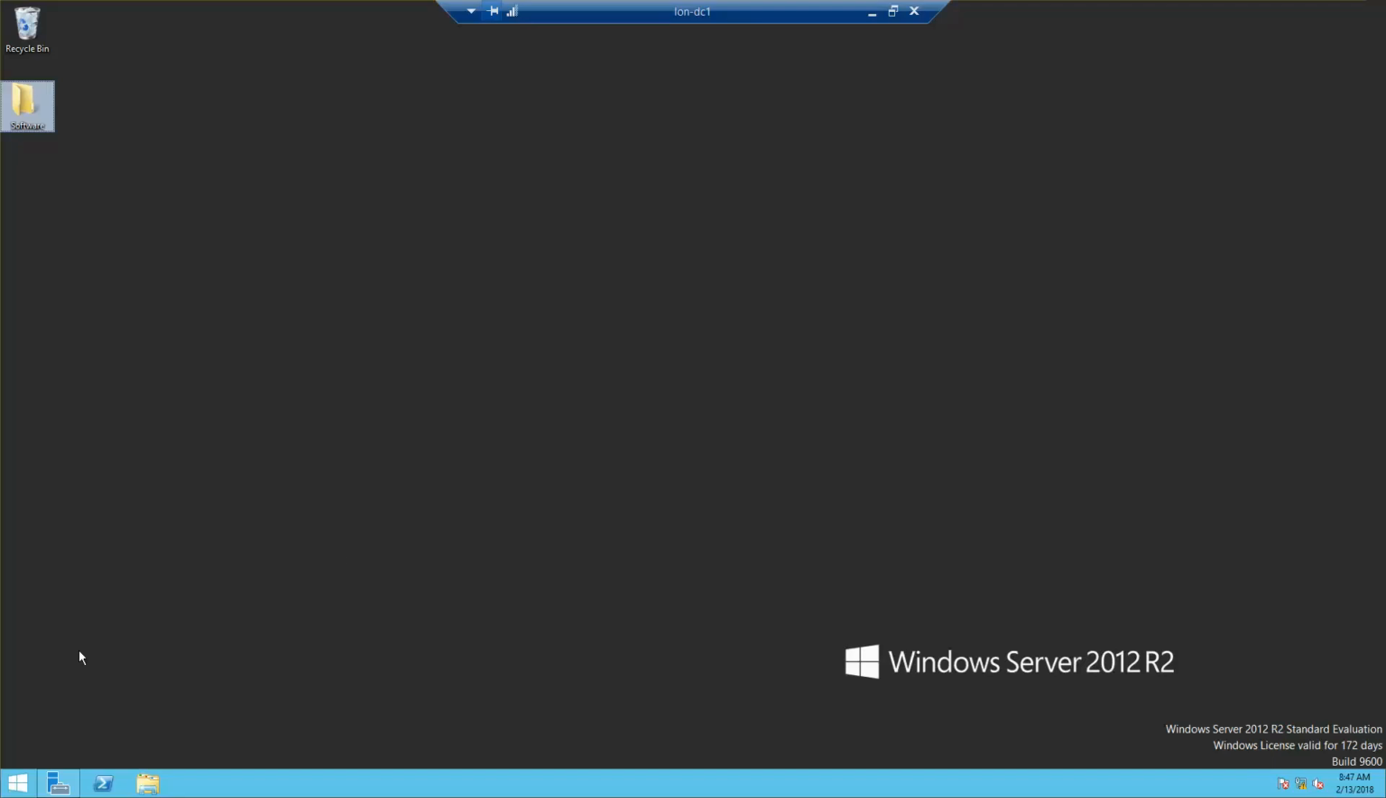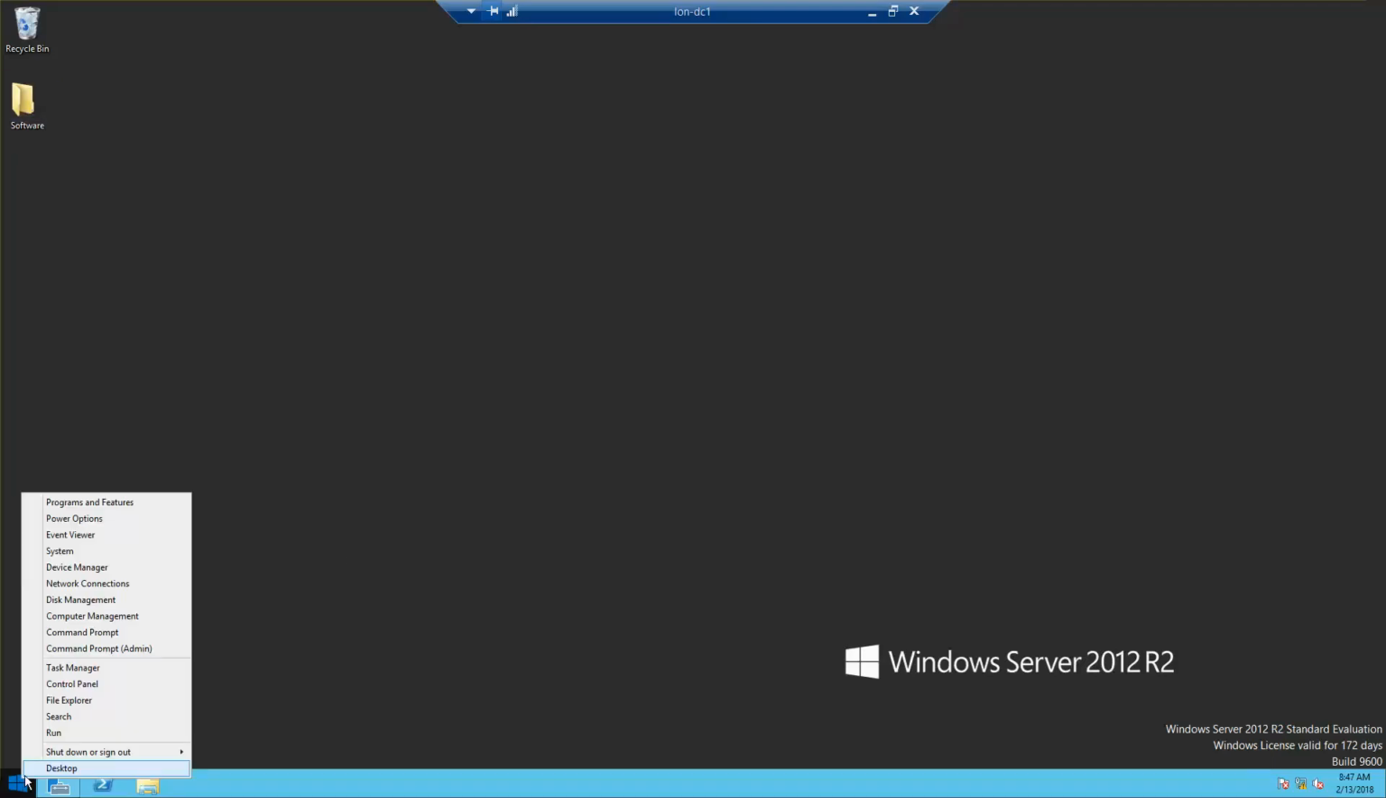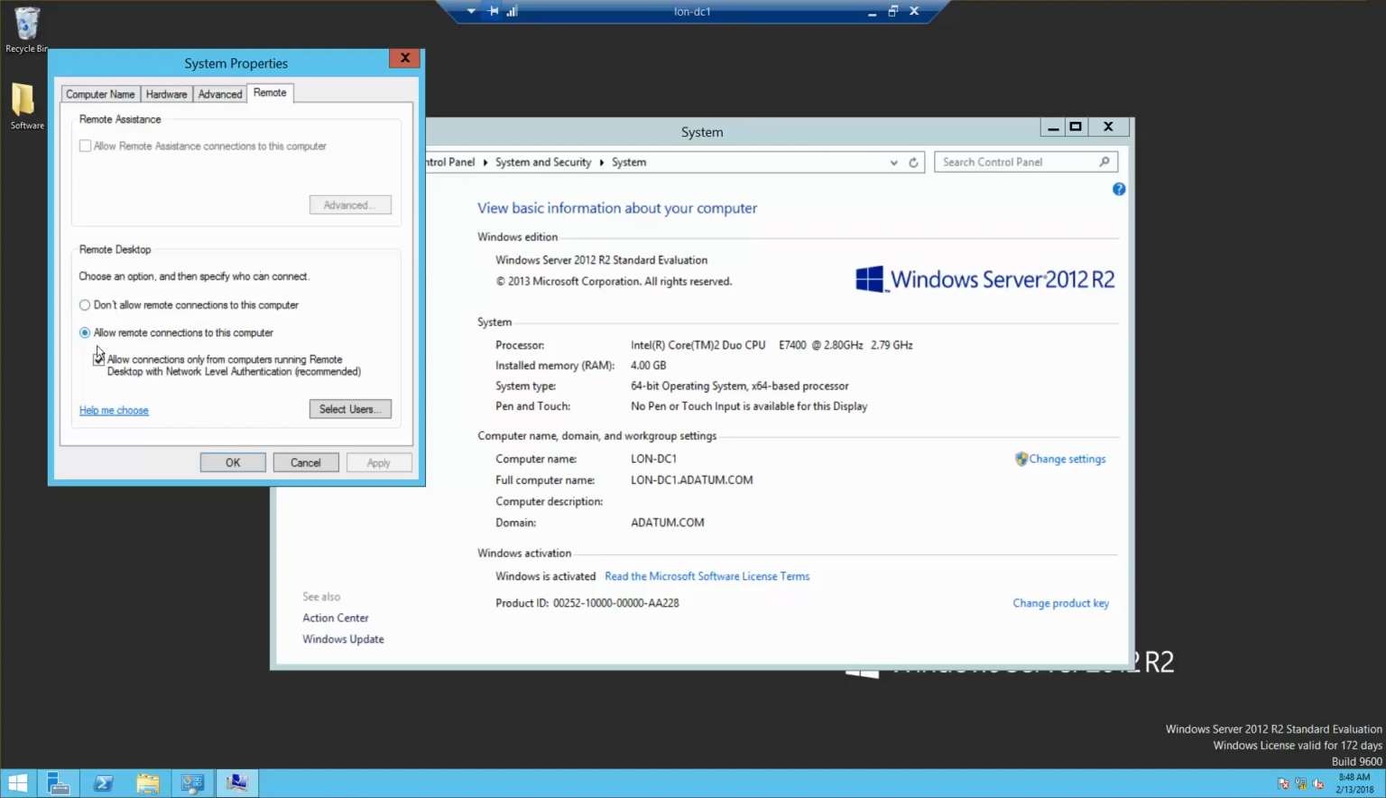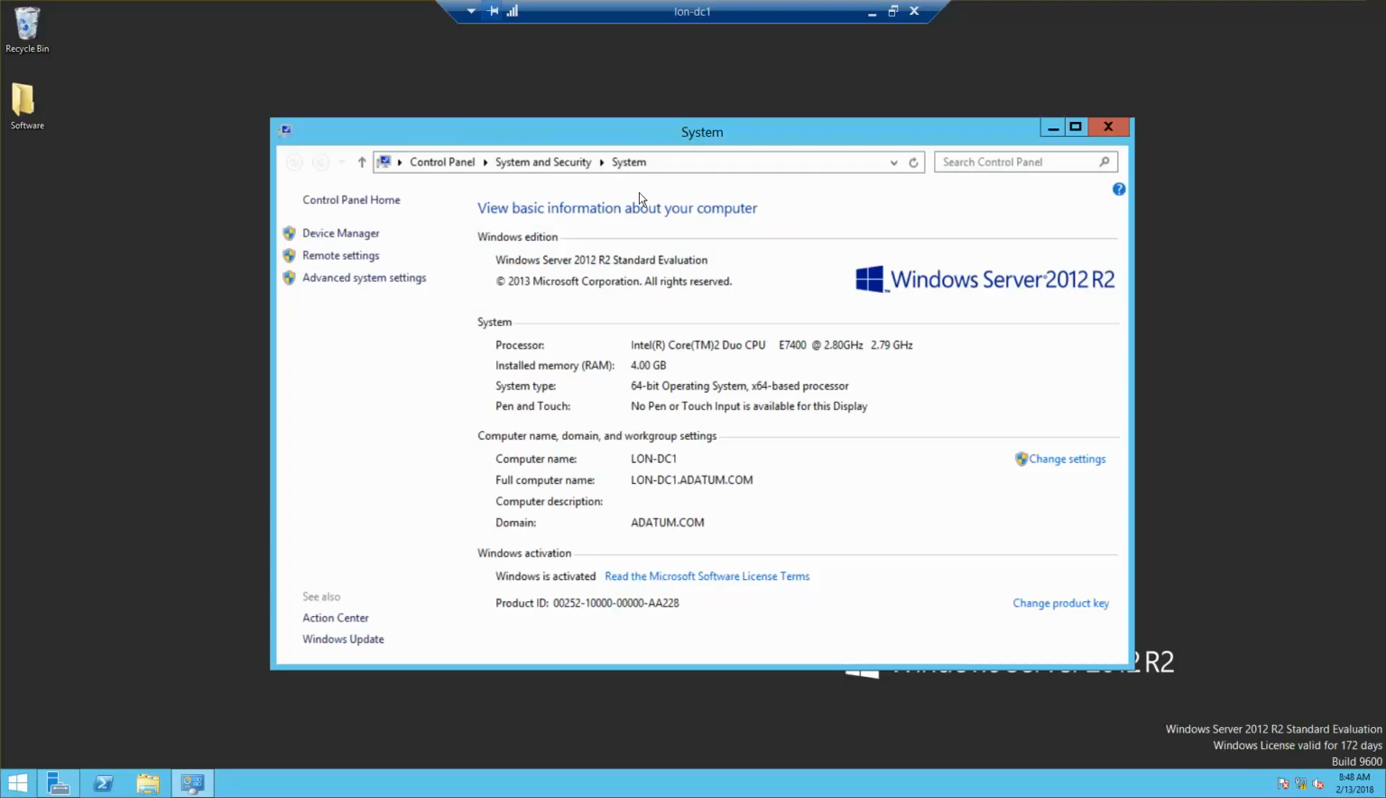Now I do want to show you where that is. If I go into System and then click on Remote Settings, you have to allow remote connections to the computer in order to do this. And then we're going to go ahead and do OK. And then close out of this. And I'm going to get back into my Hyper-V.